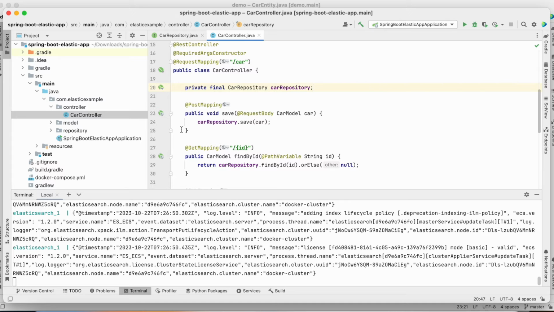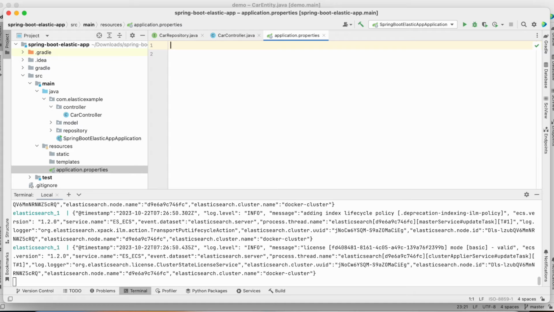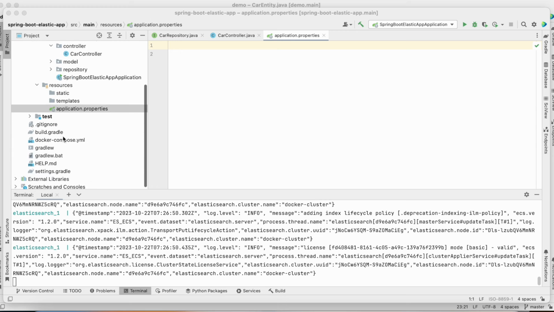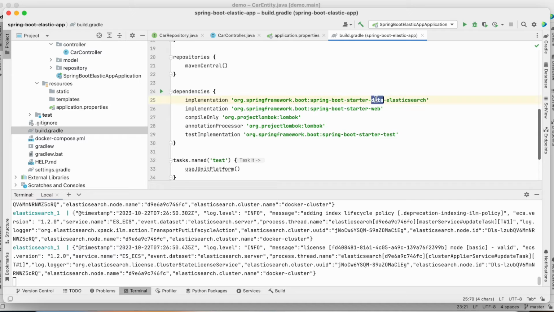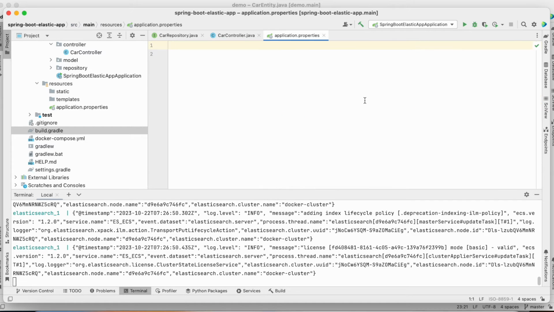As you can see, I haven't added any configurations to my application properties. That's because I use the Spring Boot Starter dependency, and Spring Boot Starter Data Elasticsearch has some predefined configurations. And if you run your application on your local machine, and if your Elasticsearch is running locally, you don't need to specify any configurations additionally. You run your application and it works fine.